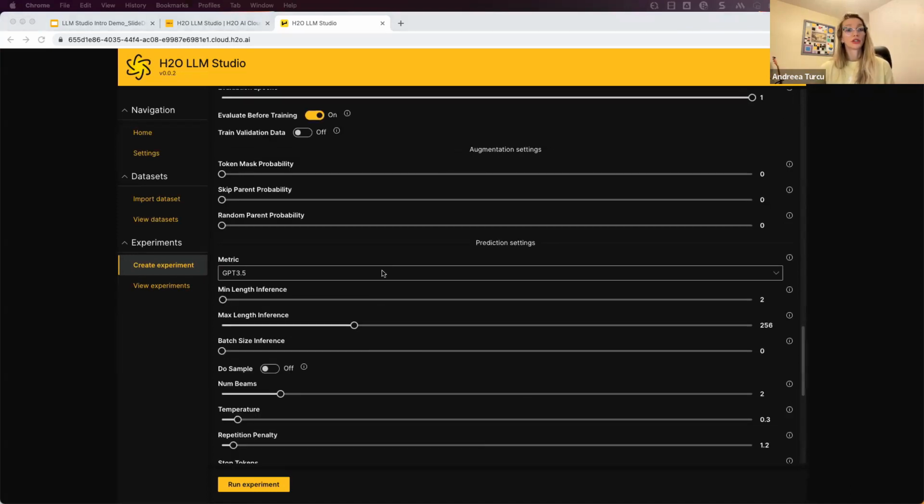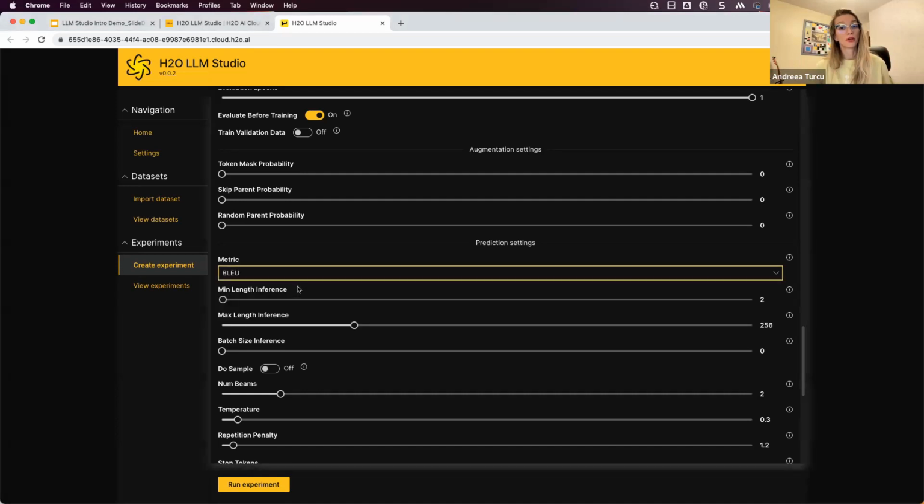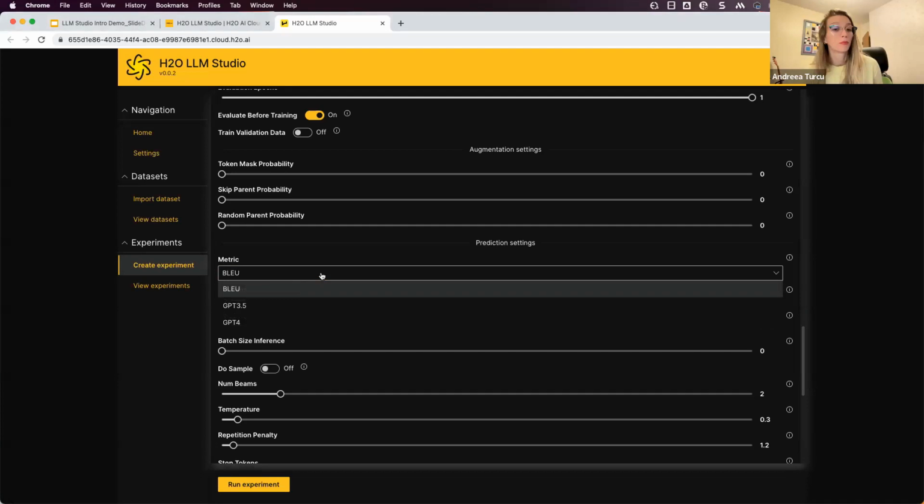What I would like to mention here in the prediction settings is that you can even choose how to assess the model during and at the end of the fine-tuning process, giving you an idea of the LLM backbone's quality before you start fine-tuning it. So you can choose here from several metrics, if I click on the drop-down menu, to evaluate your model through several metrics, including BLEU, the standard metric, or the GPT 3.5 or GPT 4 scores.